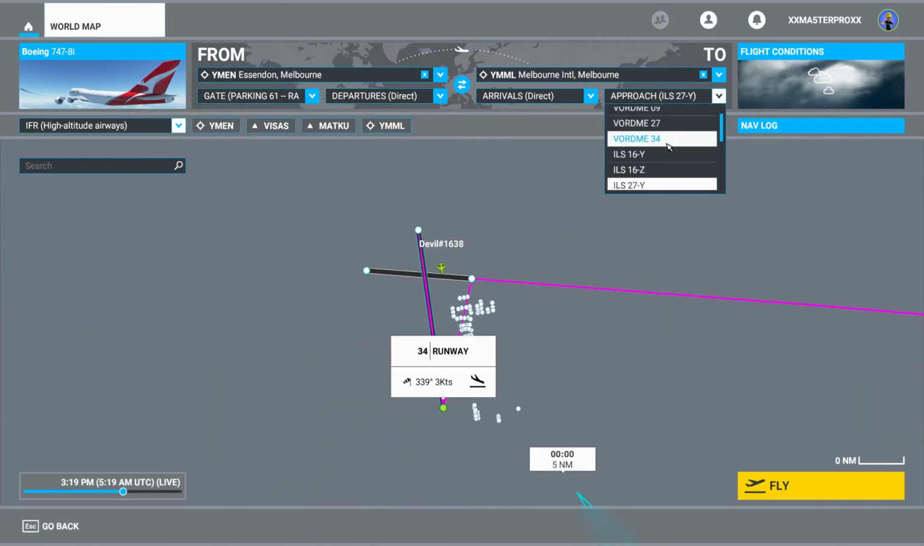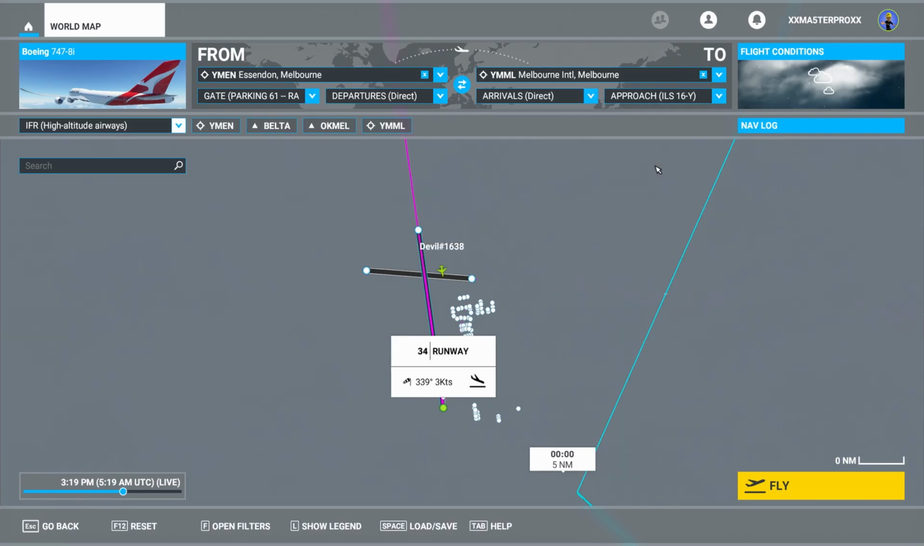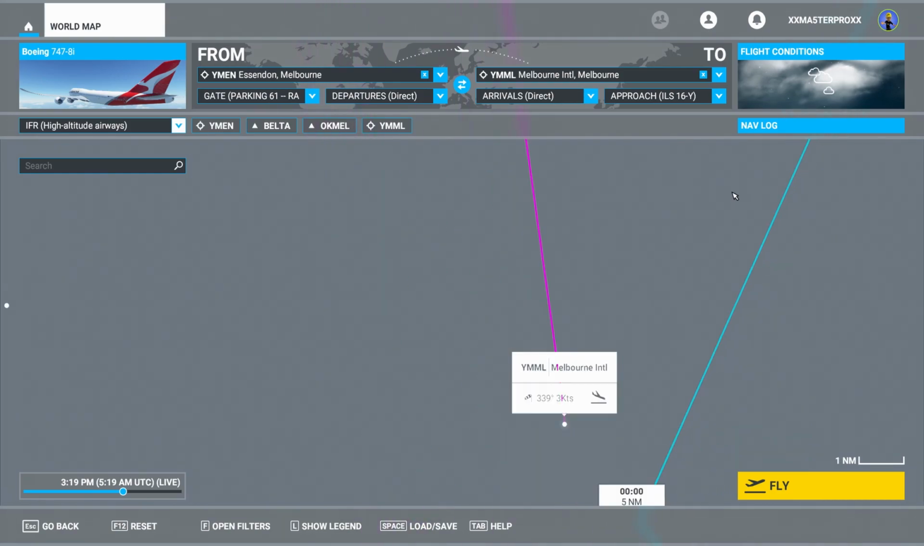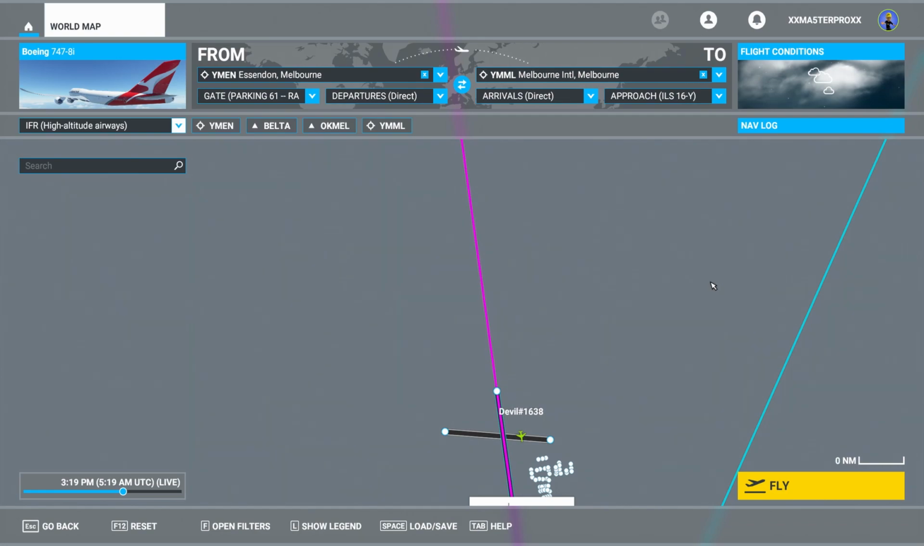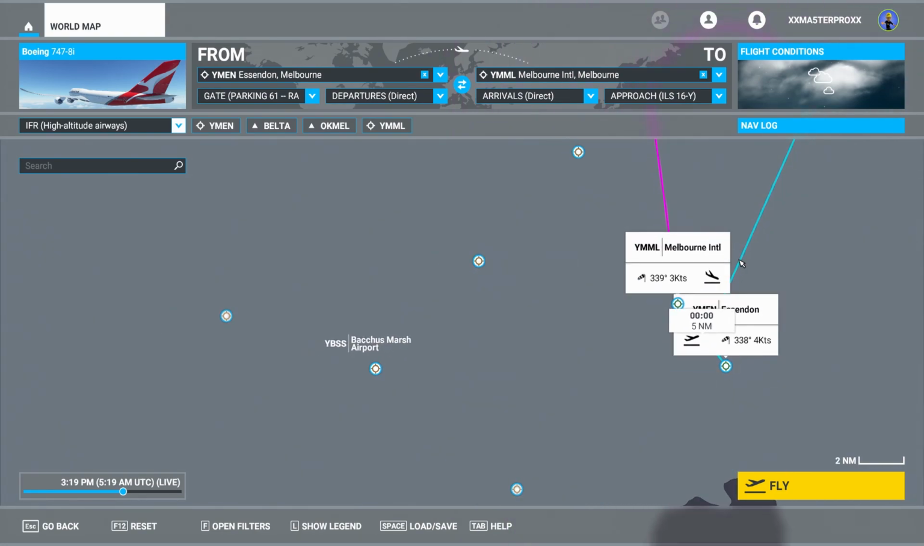So when you're planning your route, always make sure the ILS you choose lines up nicely, so you can just fly in and land straight on the runway. It doesn't zigzag and take you somewhere else. Cool, that should be it.